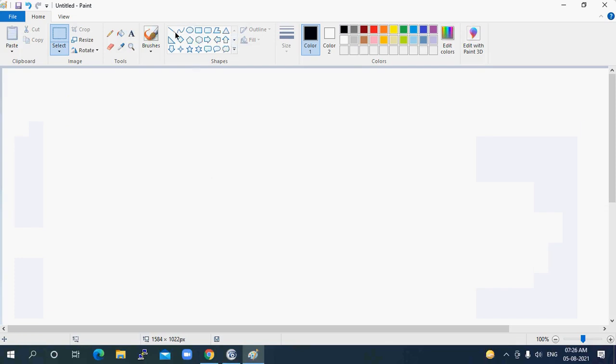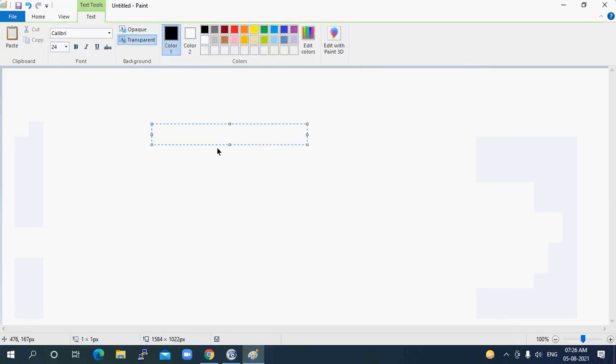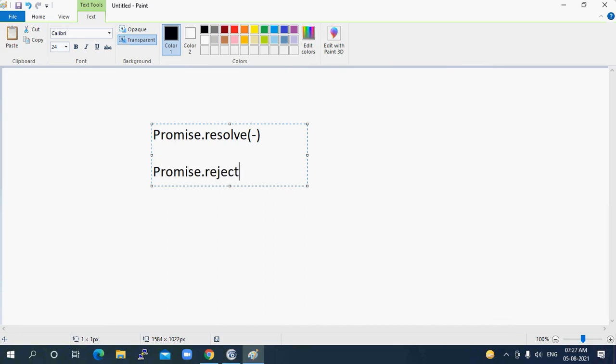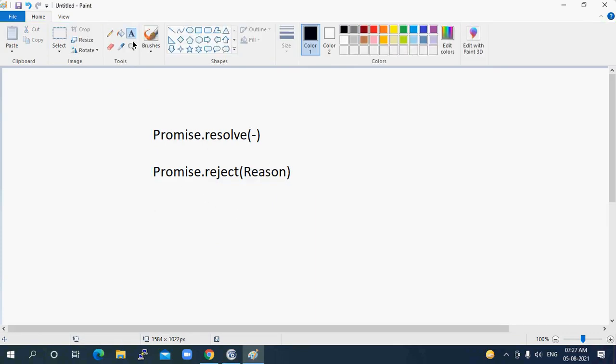So the first one is Promise.resolve. It returns a promise object with the resolved value. Next we have Promise.reject. Here it returns the reason behind the rejection.